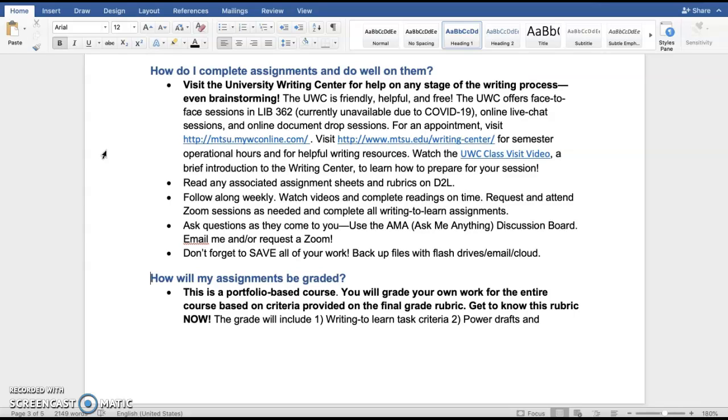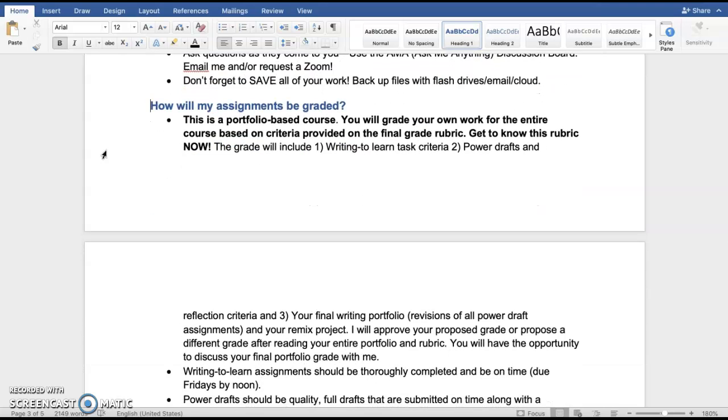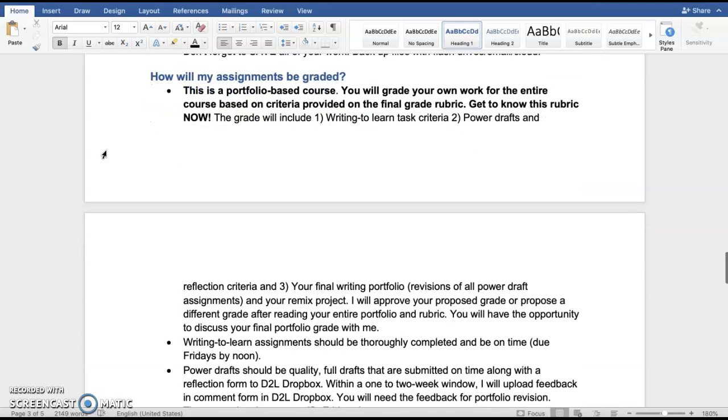Or you can work one-on-one with a tutor in real time. This course will also be a portfolio-based course. So at the end of the semester, you're going to grade your own work for the entire course based on the criteria that I have provided on the final grade rubric.